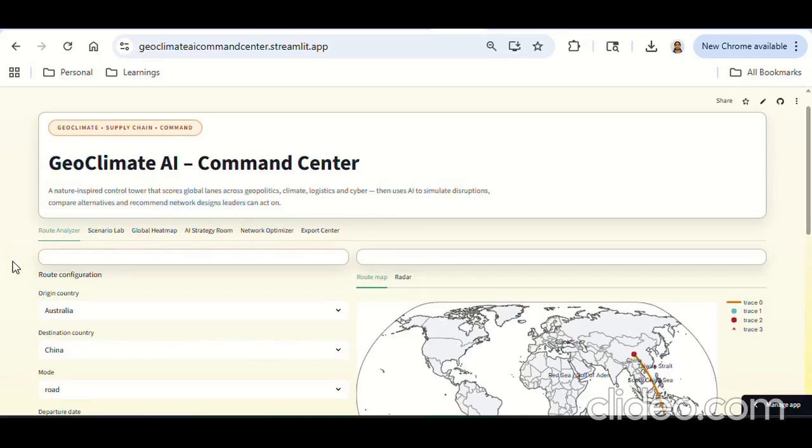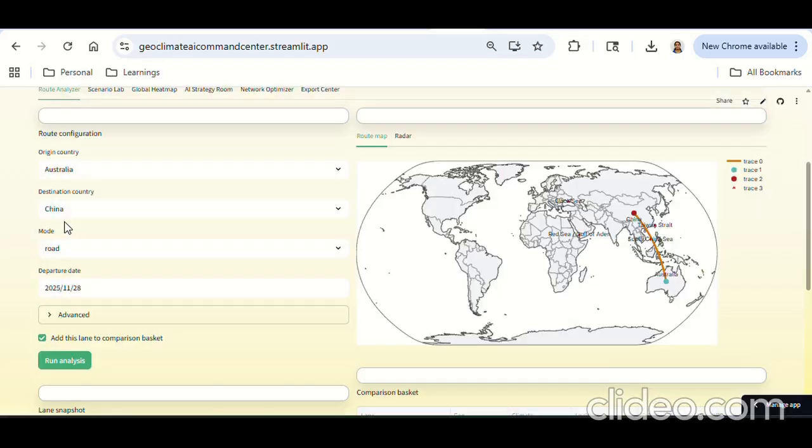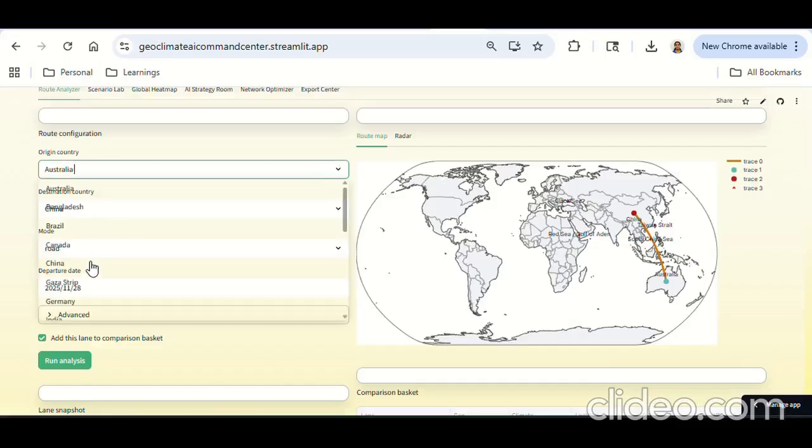Hi, I'm Kritika, and this is Geoclimate AI, a command center I built to analyze global supply chain lanes.